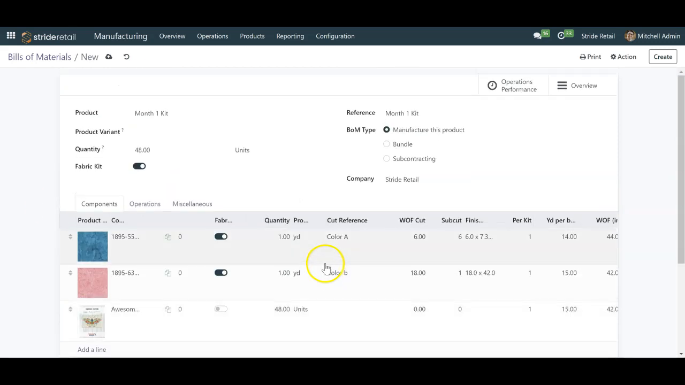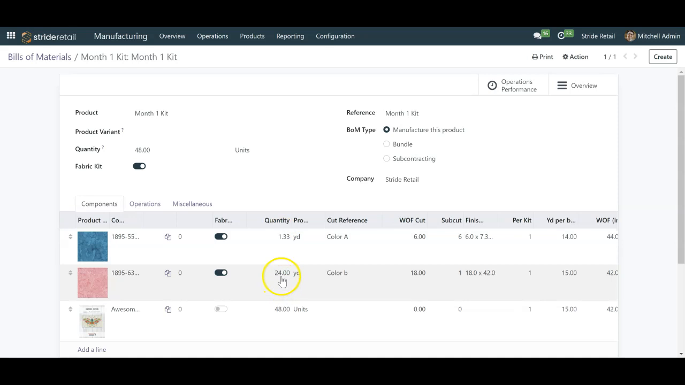Okay, so from there, I'm going to go ahead and manually save this, hitting my save button because I don't want to leave this page. And as soon as I manually save it, you'll see that it comes over here and calculates my quantities.